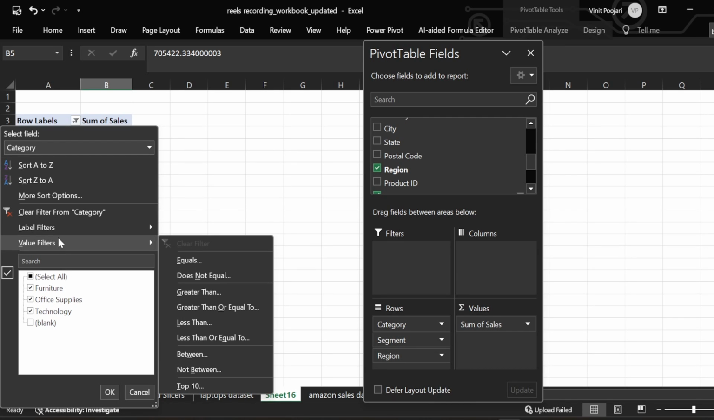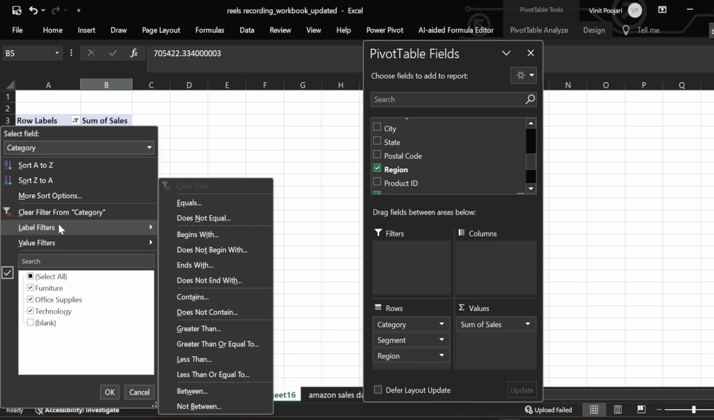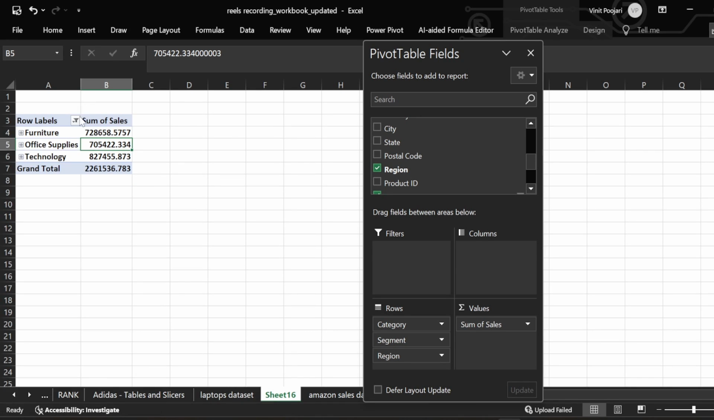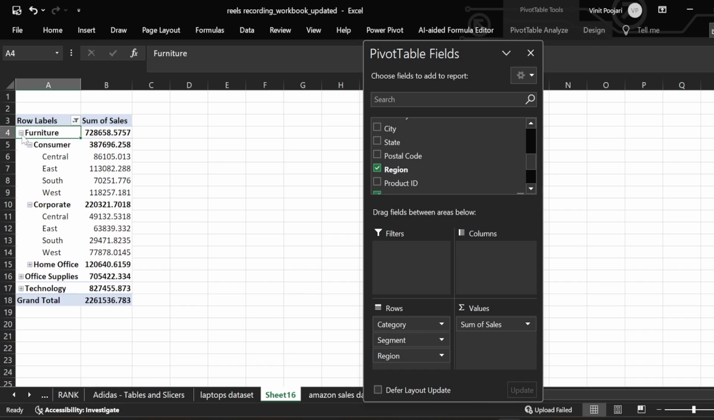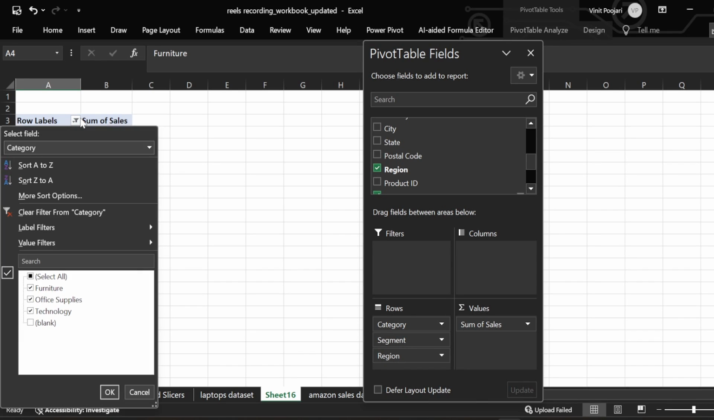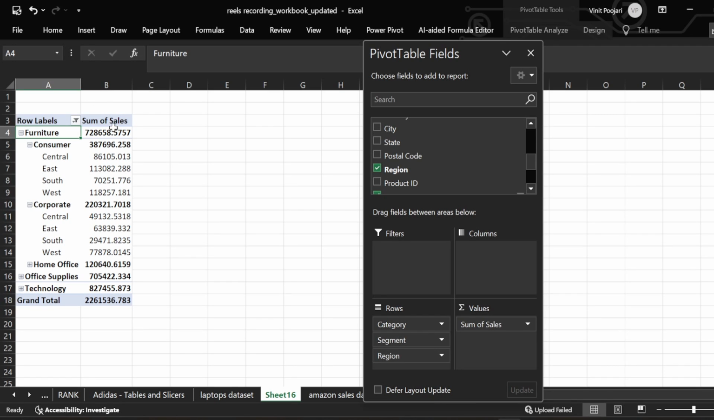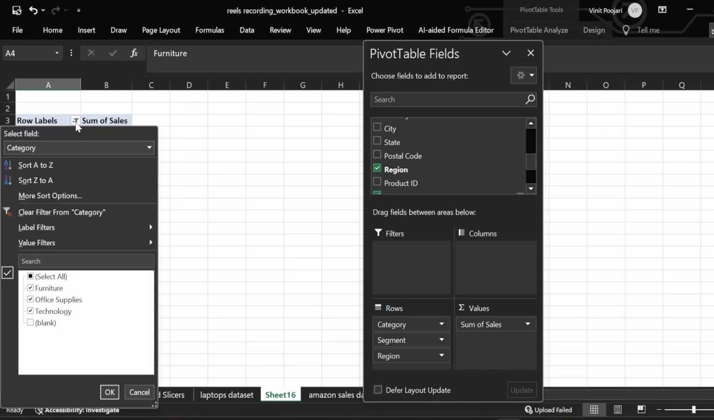Same way for value filters. Okay, so what is the difference between label filters and value filters? Label filters are your labels: furniture, office supplies, region, etc., right? Everything, these are all your label filters. And value filters are your fact filters, where you're saying, okay, sum of sales is greater than 70,000 or 80,000, and so on and so forth. Okay, so this filtering that you're doing over here is within the table that you have created.